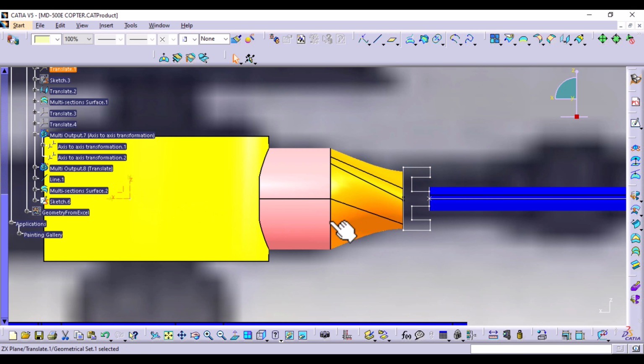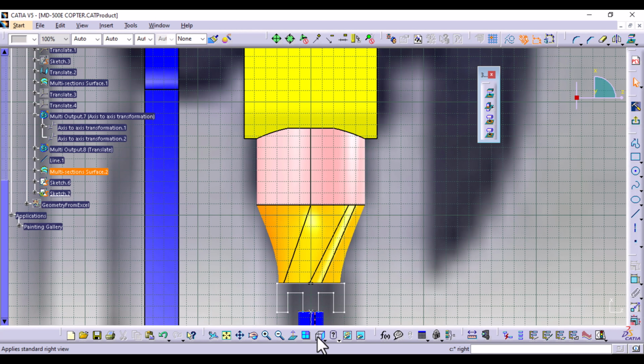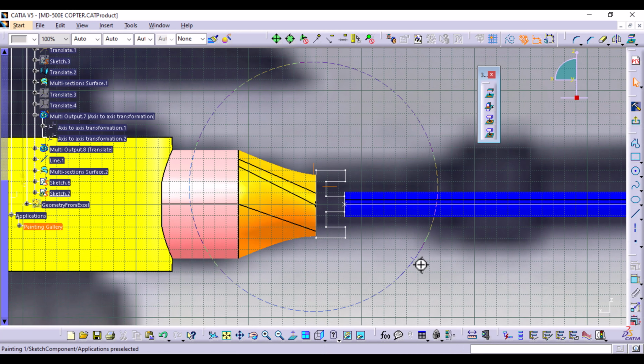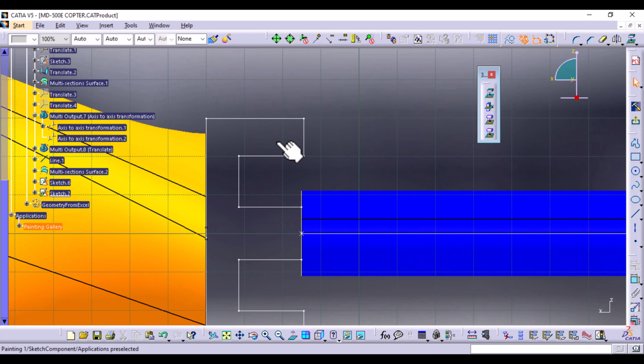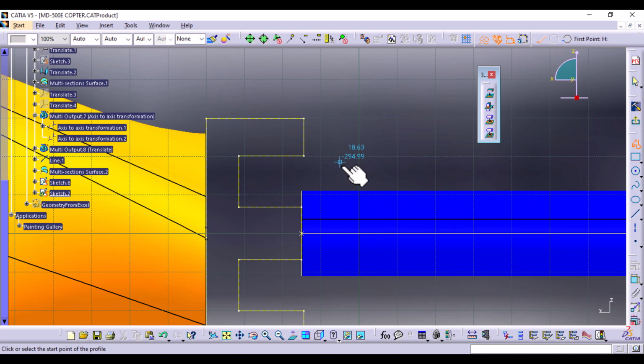So once again, sketch on this. Sketch here. Go to the side view. And now for this, I'm going to start from about this point. And I can first select sketch 6 and project it right here as a construction element. Okay, we've got that. Select profile. And we're going to start from this point.